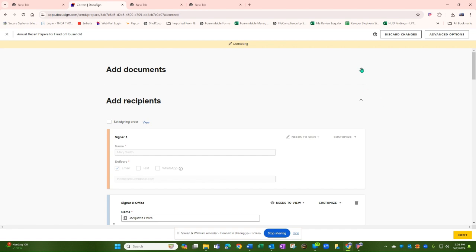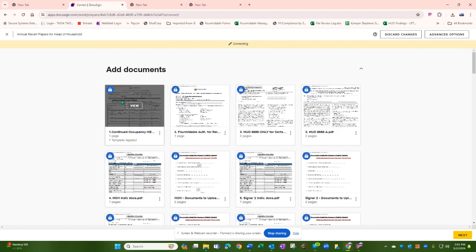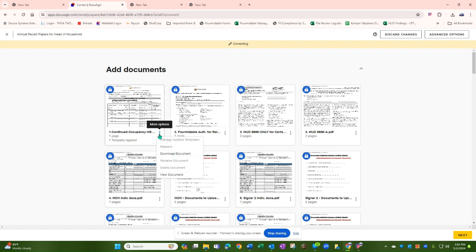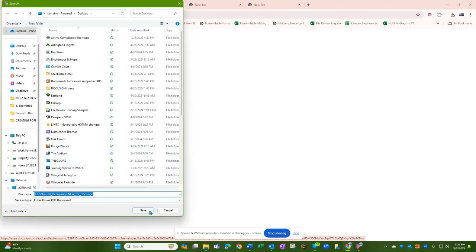I take that back. I'm sorry, I'm going to take you back one step. When you see the documents, there's 3 little buttons in a row over here. Click on those, and you want to just download this one, the continued occupancy form. The reason why you want to download it is because you need to print it off for the rest of the recipients that you need to fill in.